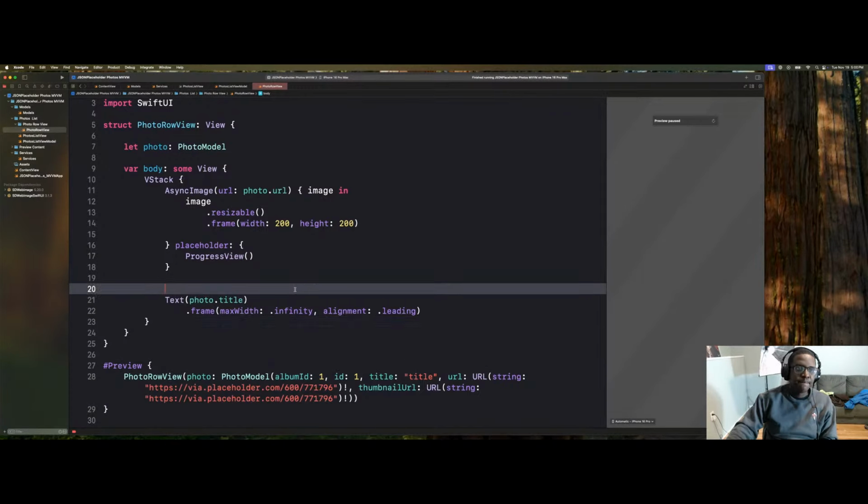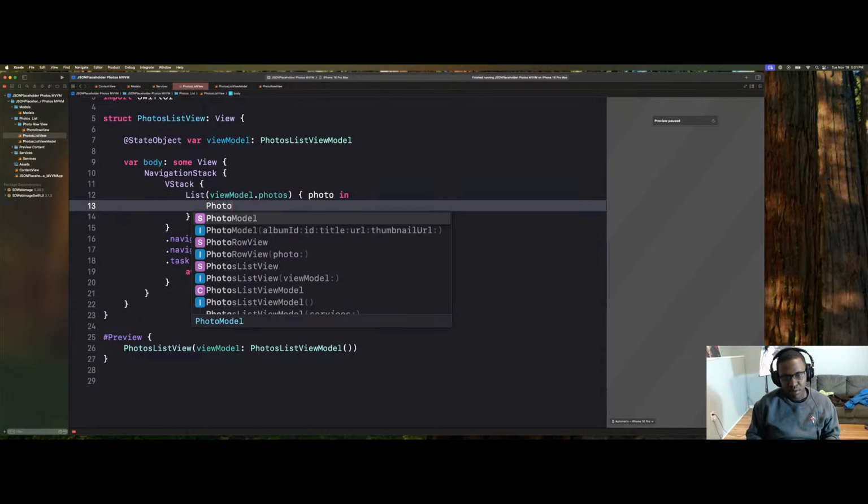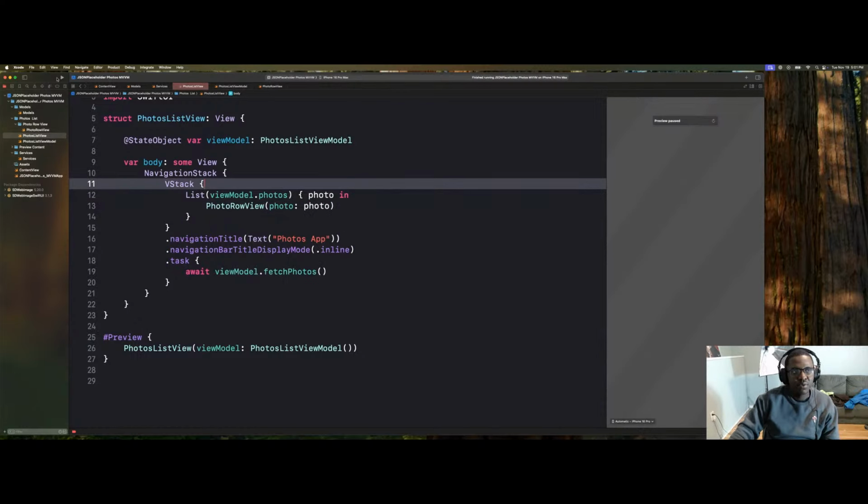Okay. Now what we have to do is, we have separated the photo row view from the list view inside a separate view, but we're still going to use it inside our photo list view by just saying photo row view, and it accepts the photo. So we'll just pass that in. And now if we run this, we'll notice that we still see the same thing. So let's just run that again.